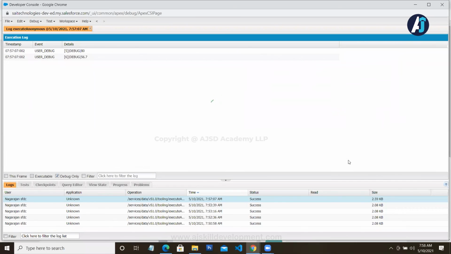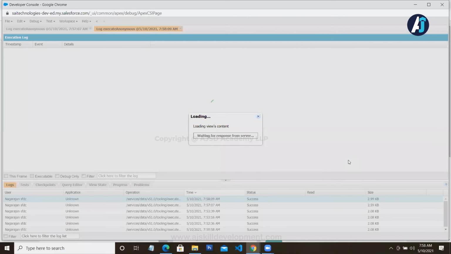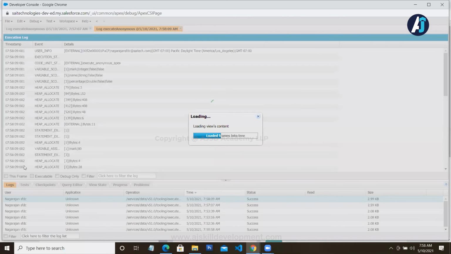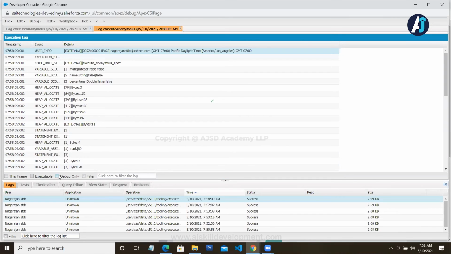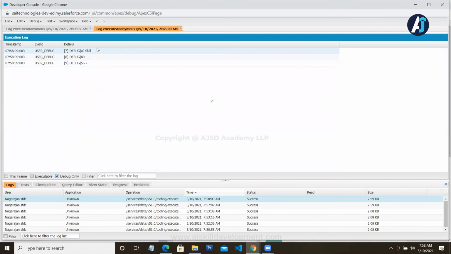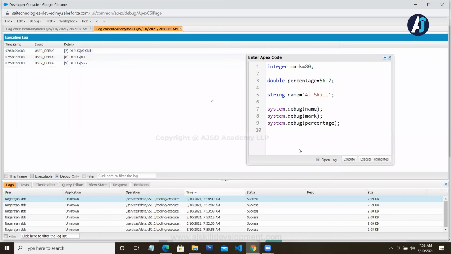If I execute this, I will see one more debug log. If I go for debug only, I am able to see all these values. AJ skill, that is the name, I can see. Mark, I can see. Percentage, I can see. Okay, fine. So we are moving on to the next thing.